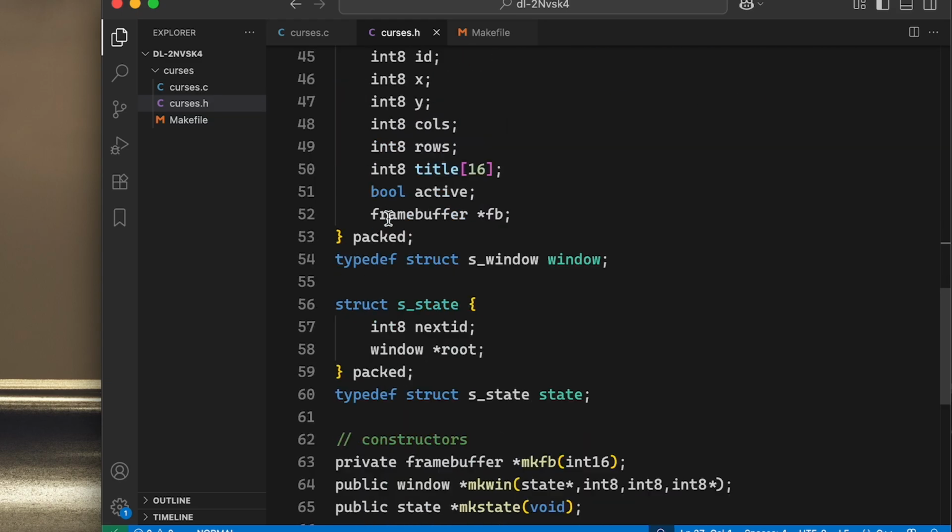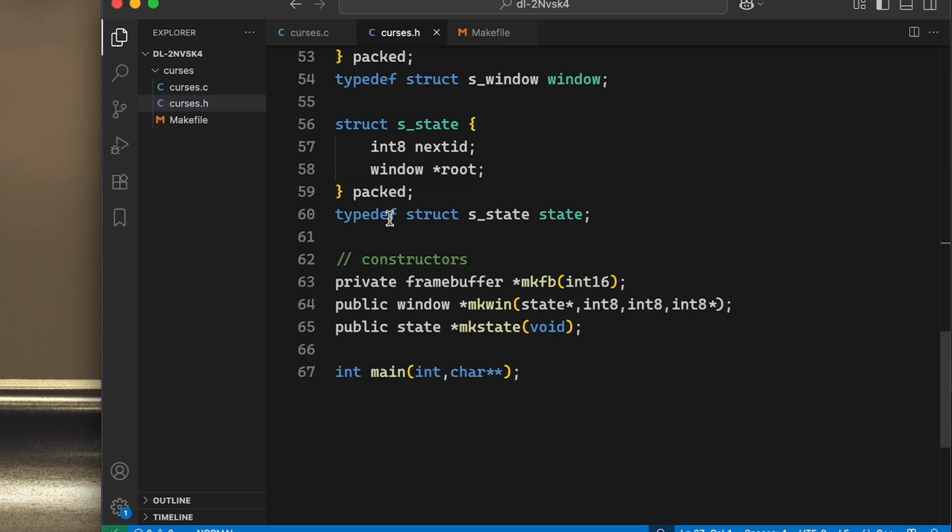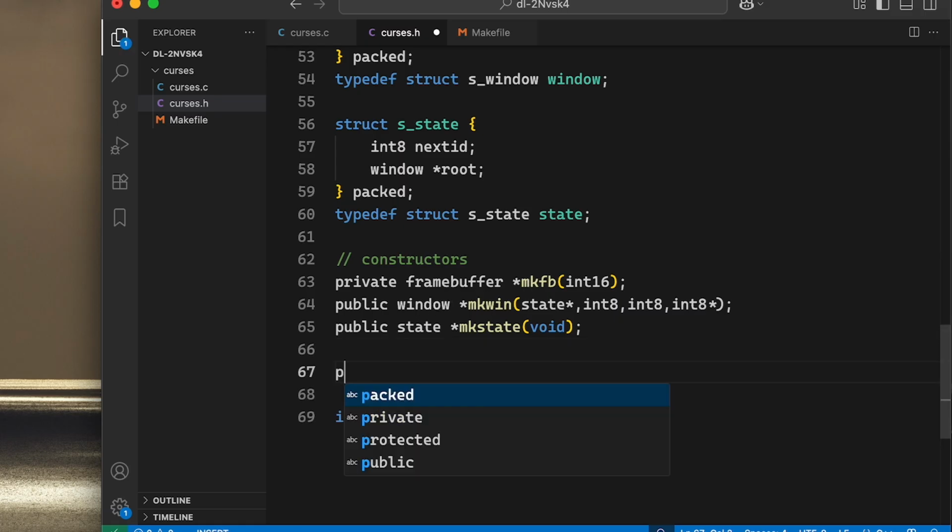Okay, so now we have prepared all of this. Let's also create some kind of initialization function. So let's say we have a public void init. Maybe we can call it init library.